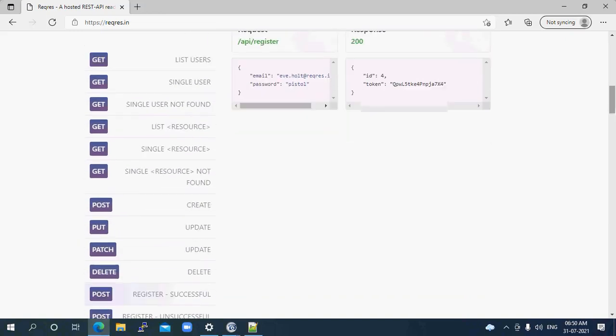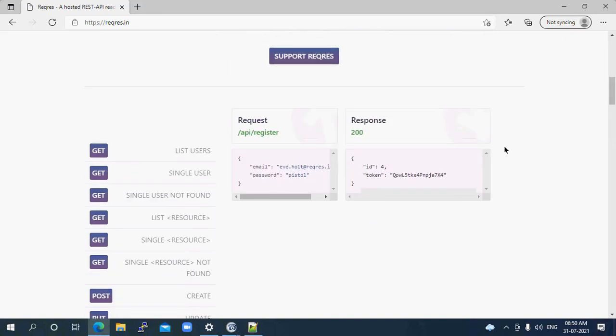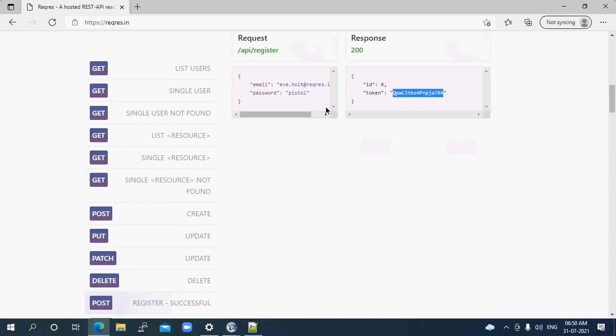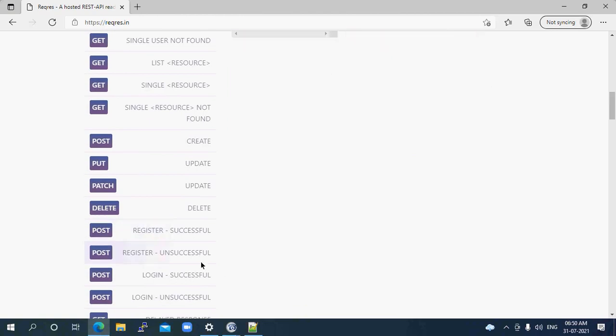Give one registration page with email and password. If anyone gives the same email and password, then it will generate a token for you. Just display this token. If the user gives anything other than this, you will get some 400 error or something like that.